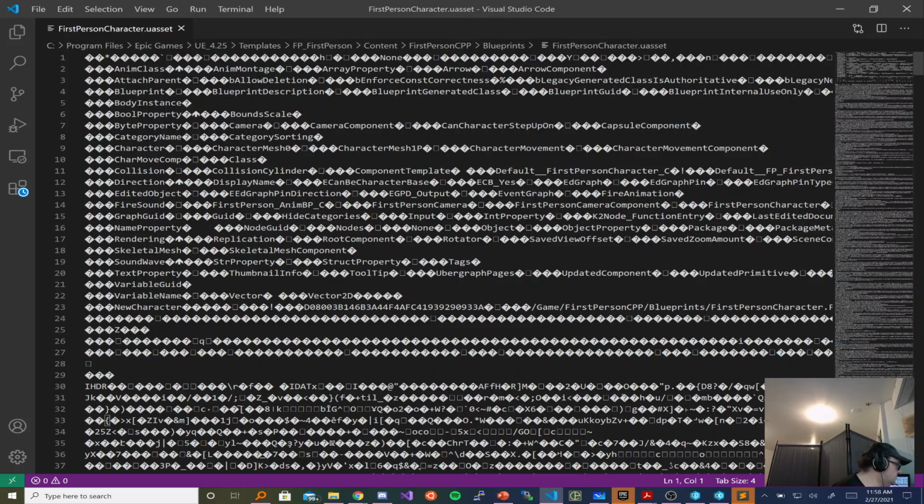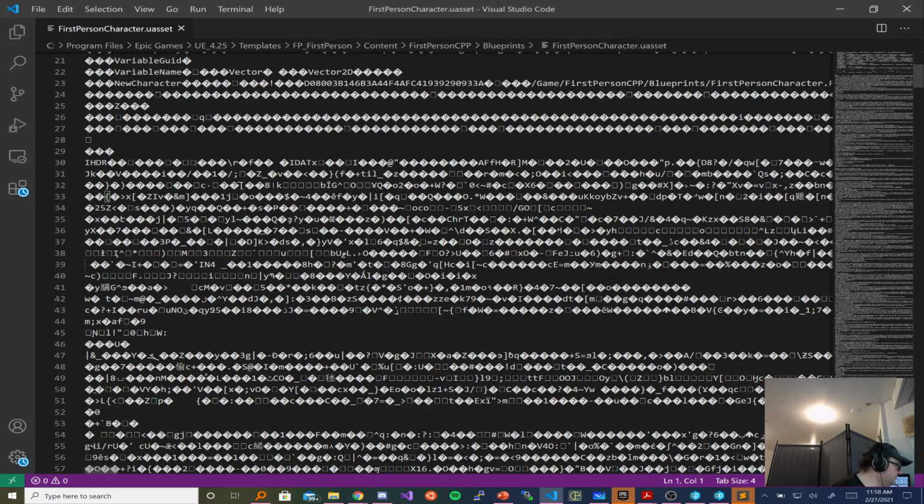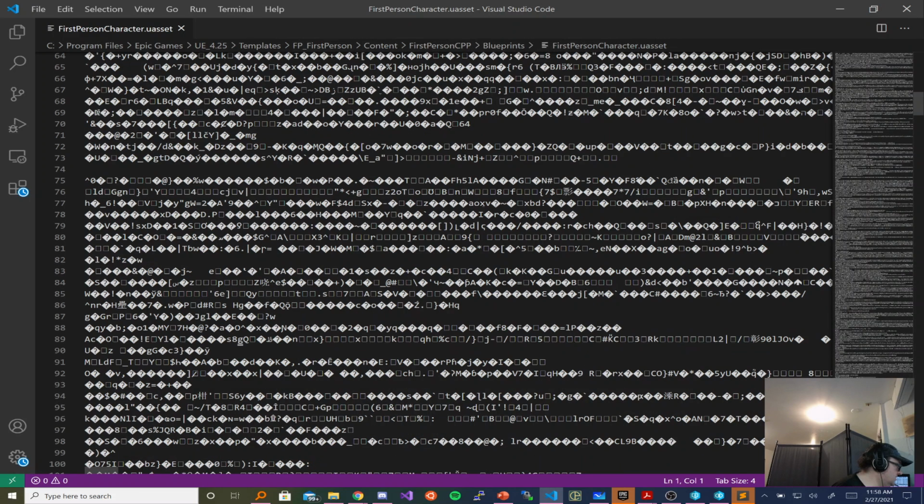So notice it's all just a bunch of binary. I mean, there are some useful tidbits in here, but it's basically a binary file. You can't make any sense of it. Like, how would we merge this?